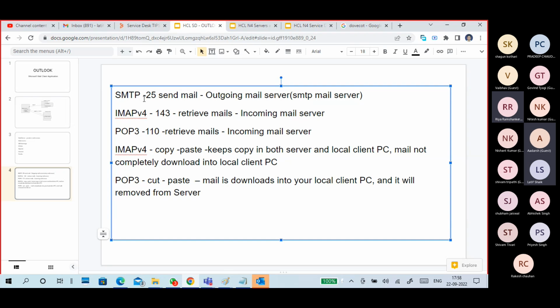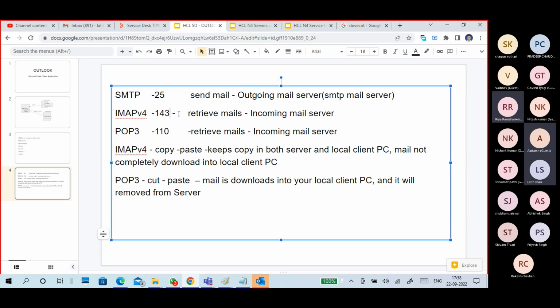Here I want to put a small line-up. And guys, remember the port numbers. Later I will change the port numbers part also, so do not worry.